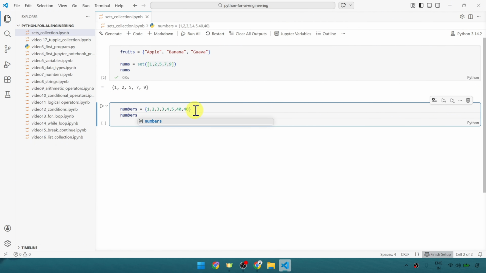So here we have provided multiple values like 1, 2, 3 we have provided 2 times, then 4, 5, 40 again we have provided 2 times. If you want you can add more values. Let's add 99 3 times. So 99, 99, 99. I'm just repeating these values. I just want to show you that automatically these duplicate values will get removed from the sets.